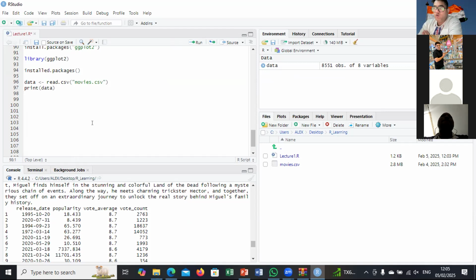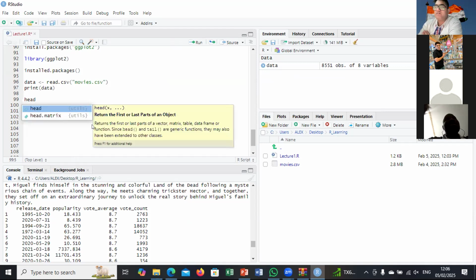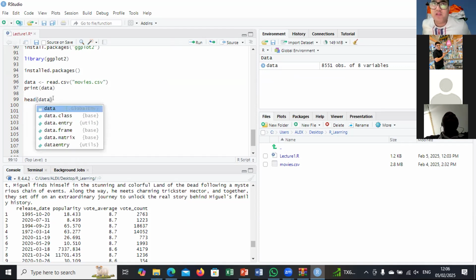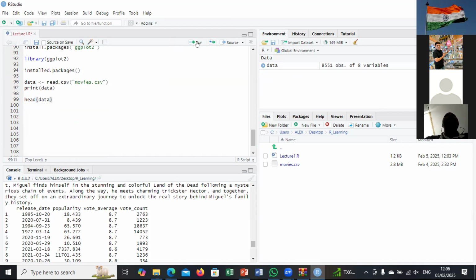Now, just come one line below. Do head, HEAD, and then bracket, and then write data and run it and try to see what is the difference. I'm joining you in 10 seconds.